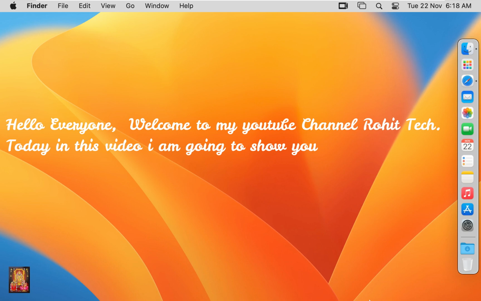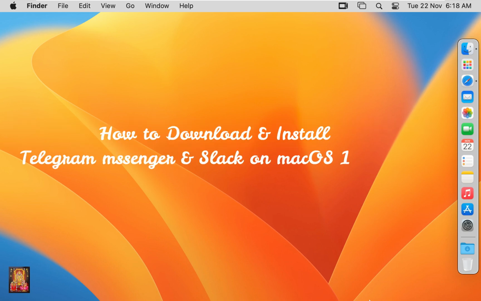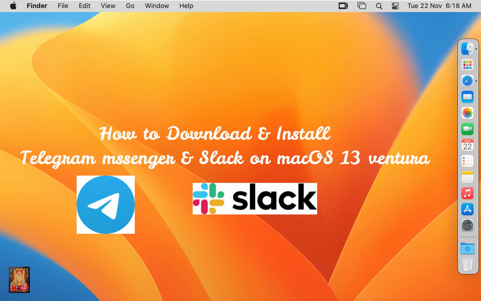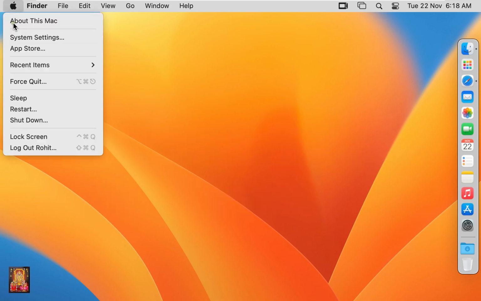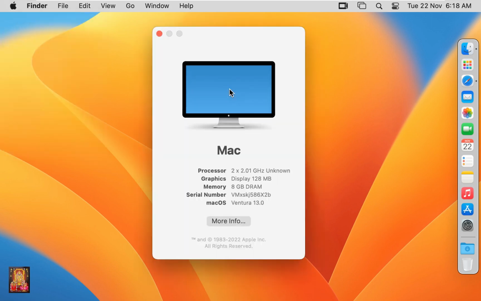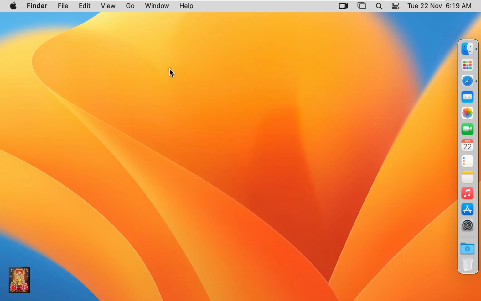Today in this video I am going to show you how to download and install Telegram Messenger and Slack on macOS 13 Ventura. Click on Apple logo. Click About This Mac. This is our macOS 13 Ventura operating system. Now I am going to download Slack and Telegram Messenger application.